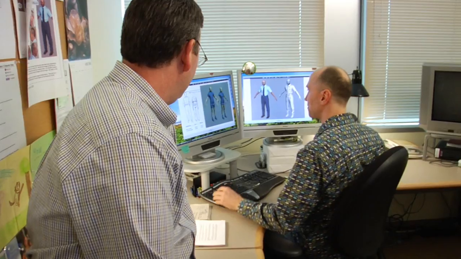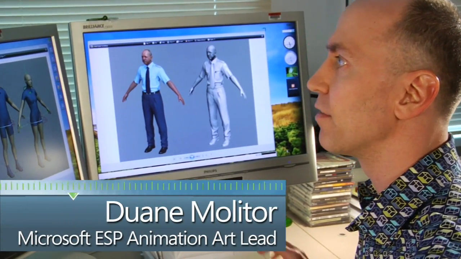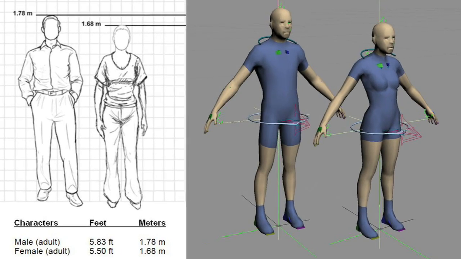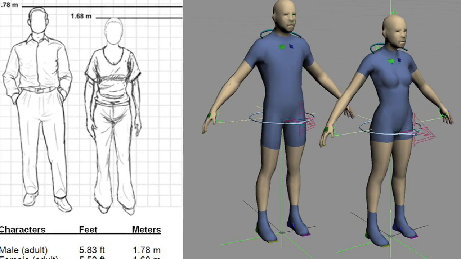Let's learn now about how some of the art comes together for Microsoft ESP. This is Dwayne Molitor, the art lead. Dwayne, what have you been up to? A lot, so come on in. The first thing I want to show you is basically we have two basic skeletons, one per gender, male and female, and that'll come with Microsoft ESP as a default.